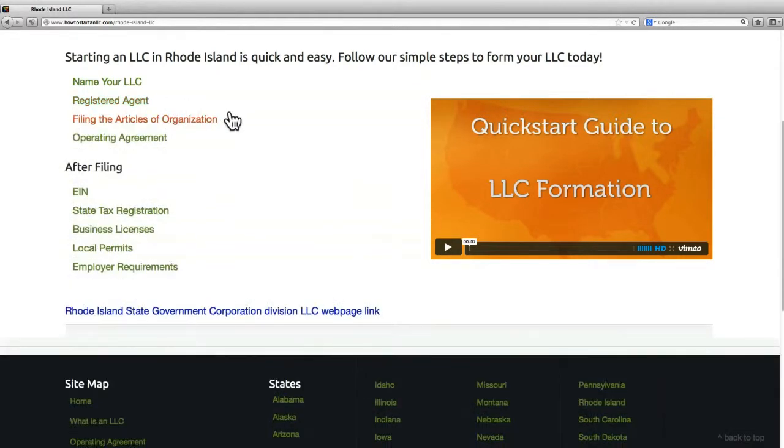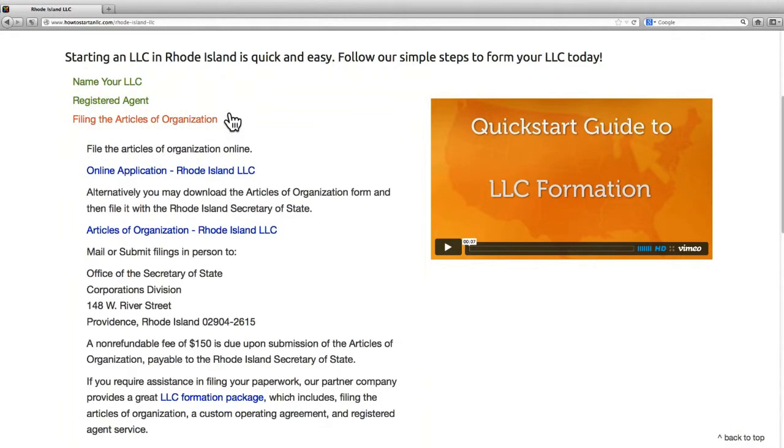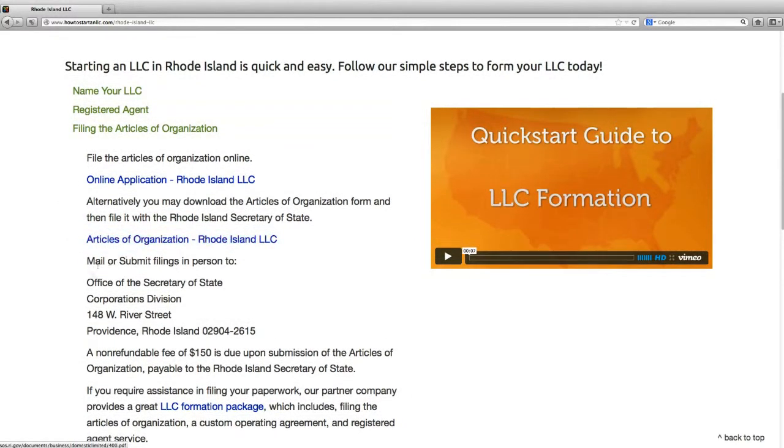You'll also need to file the Articles of Organization. Rhode Island is one of the few states where you can file online. Simply go here and start the process. Alternatively, you may also print out this form and then mail it to this address.